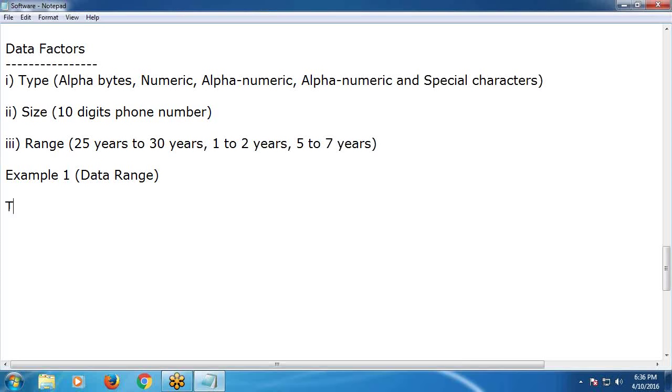See, tickets field in a reservation system accepts 1 to 10 tickets only. 1 to 10 tickets only.